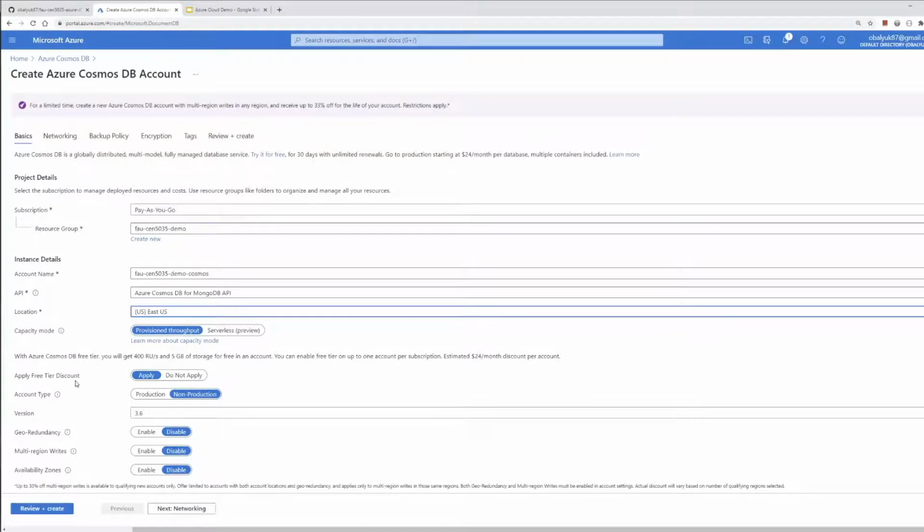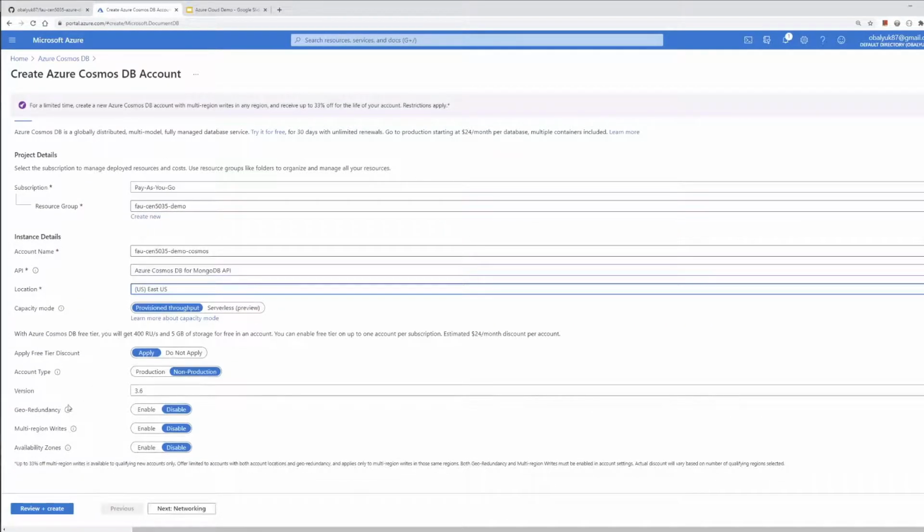Do we want to run a free tier? Yes. What kind of account type, production or non-production? This will impact the pricing, and this will impact some of the behaviors of all the solutions. We don't care about geographical redundancy because we don't want to run it on the East Coast and the West Coast and Latin America. We just want to run it in one location for our test app.